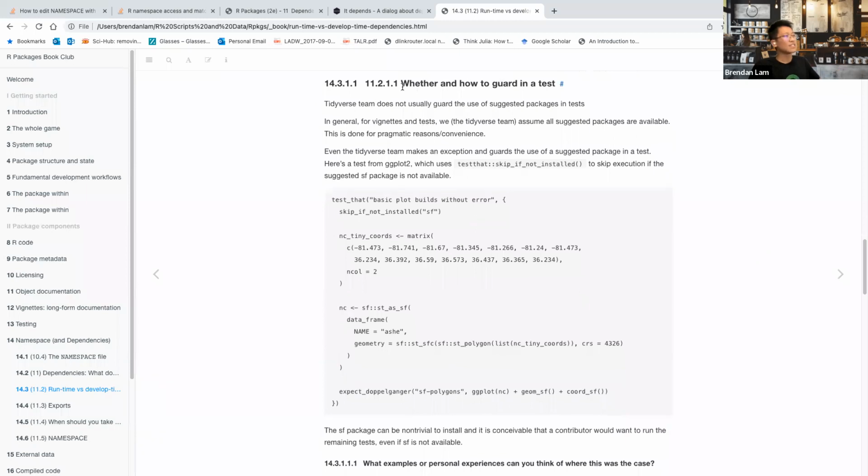Okay, and so for the next section, we'll go more in depth on whether and how to guard in a test. And so the tidyverse team doesn't usually guard the use of suggested packages in tests. In general, for vignettes and tests, they assume that all suggested packages are available. And they say this is done only for pragmatic or convenience reasons.